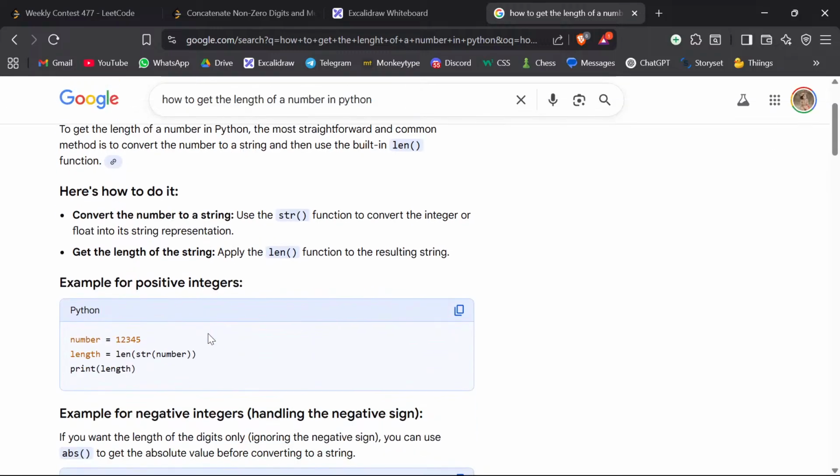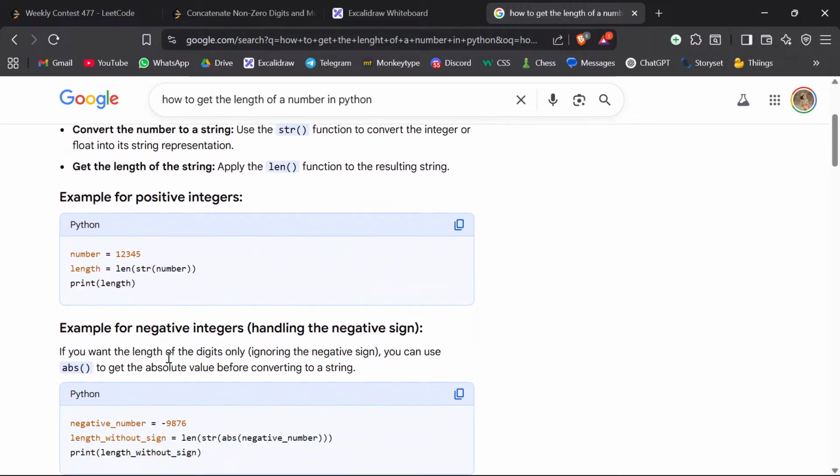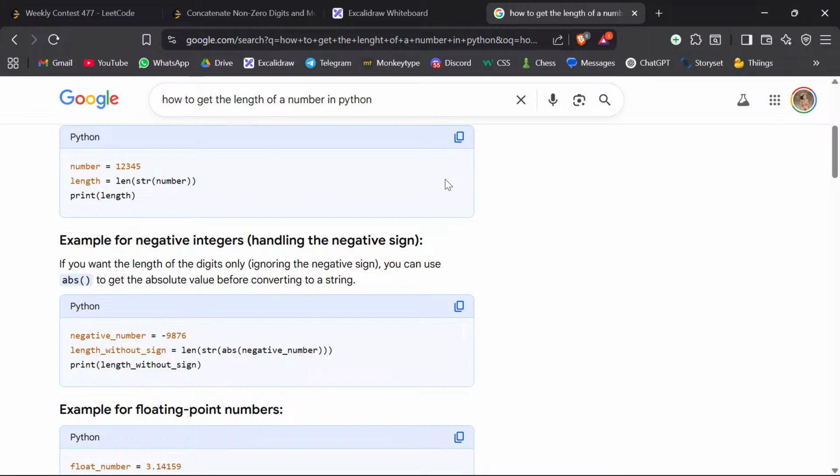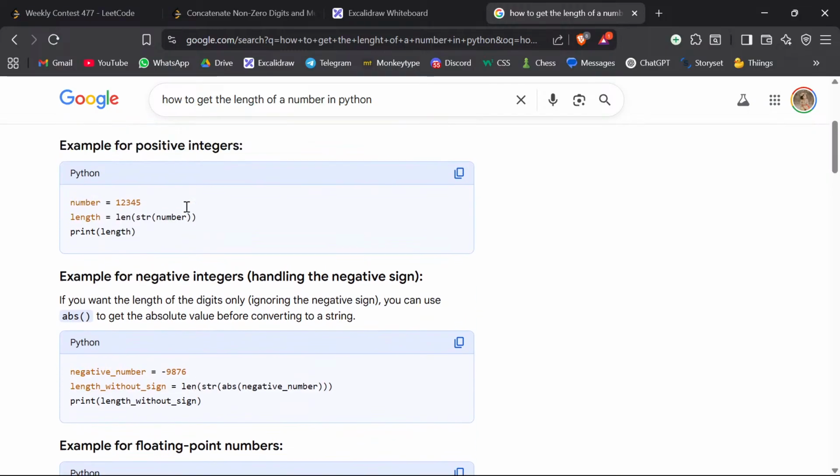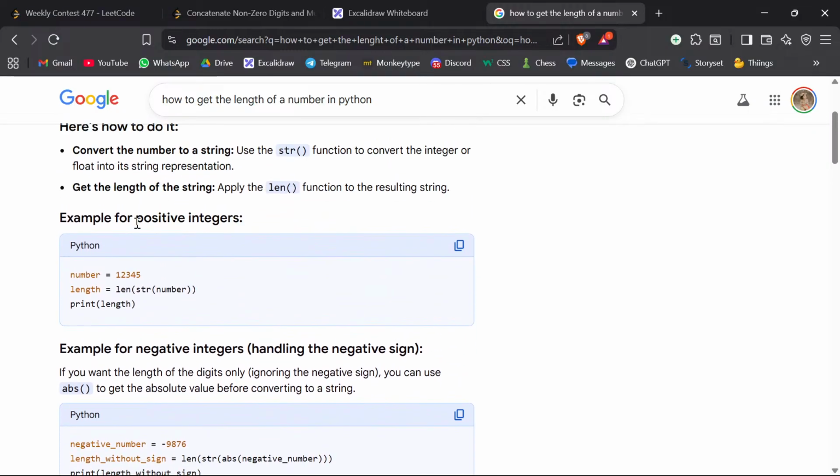Convert to a string and then use length. Okay, that gives me the length of this number, like this: 1 2 3 4 5. The length of this number will be 5. But if I multiply it with like 10, that gives me 50, not 5 zeros.